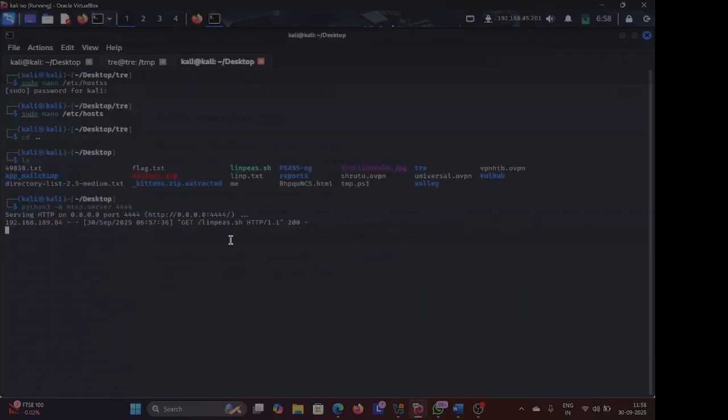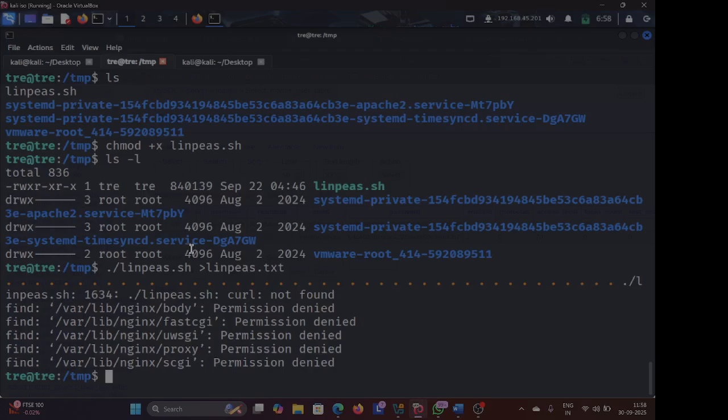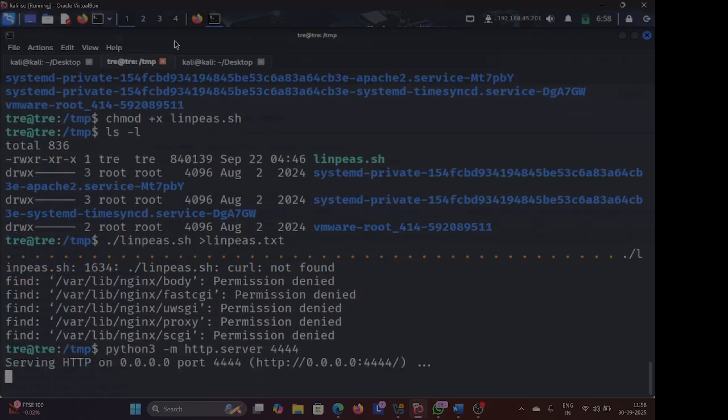Meanwhile it's loading, I can just do Control C. Okay, so now I am starting a Python 3 server here and sending my linpies file from here to my main machine, my host machine, using http.server on port 4444. I can run it on any other port too.